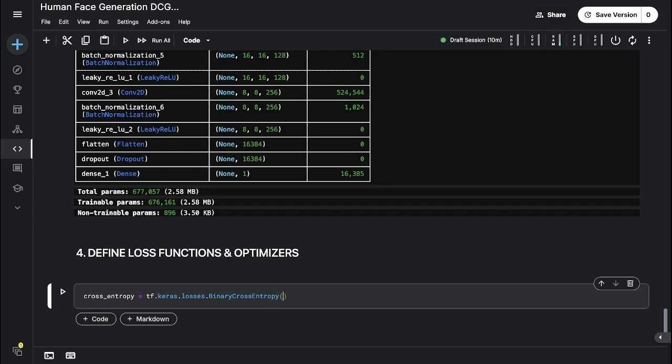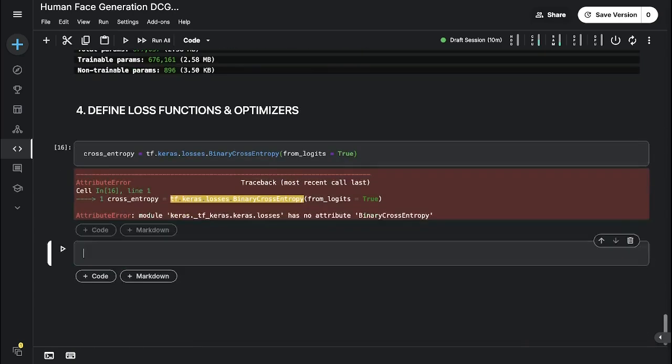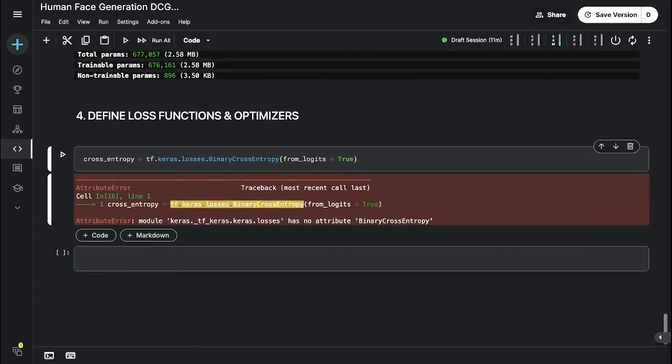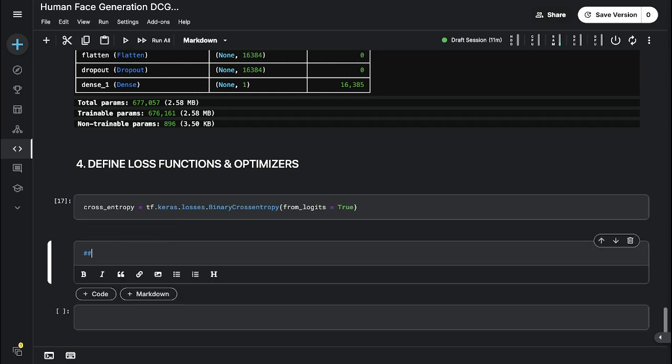And in this binary cross entropy, we will say from_logits is equal to true. Let's run that. Now we will define the discriminator loss and generator loss separately. So first here we will be defining the discriminator loss.